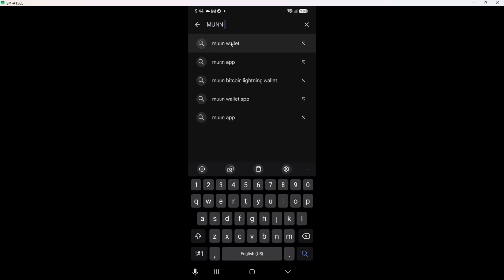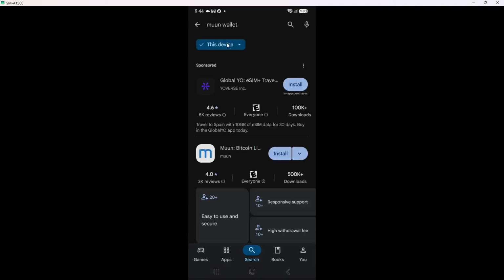When you see the Muun app in the list, it will typically have its distinctive logo and relevant app information displayed. This is a crucial step as it ensures that you are about to download the correct application.